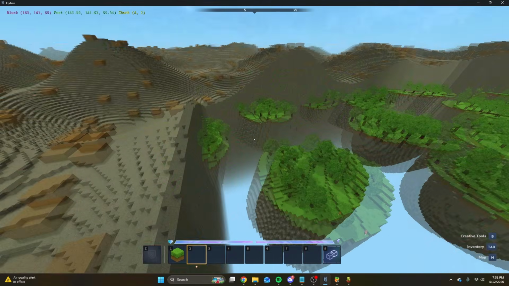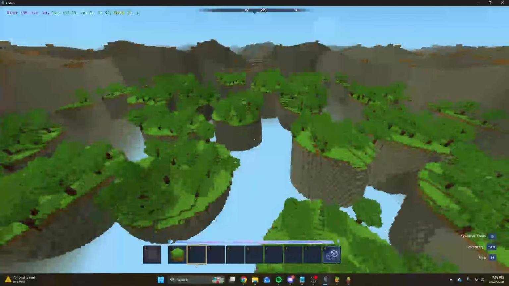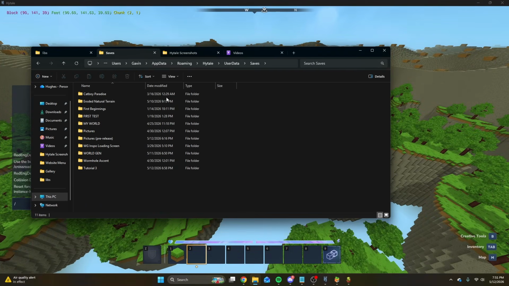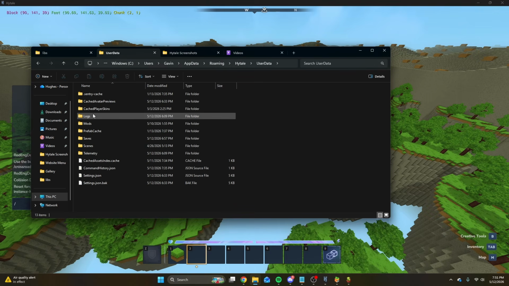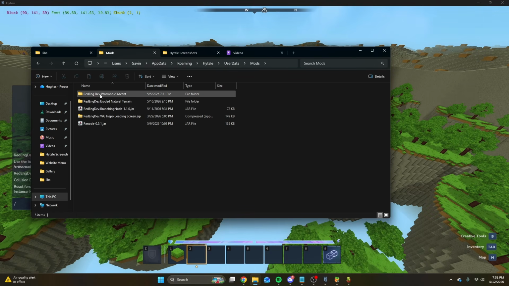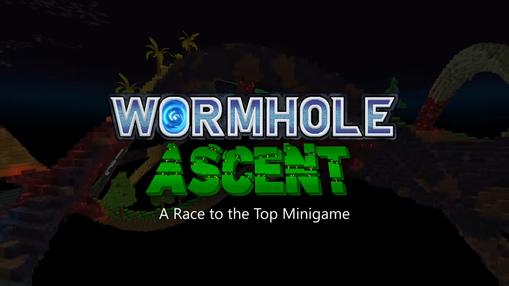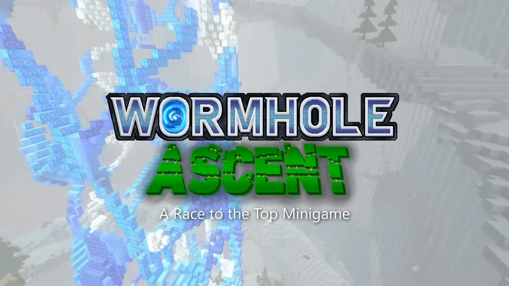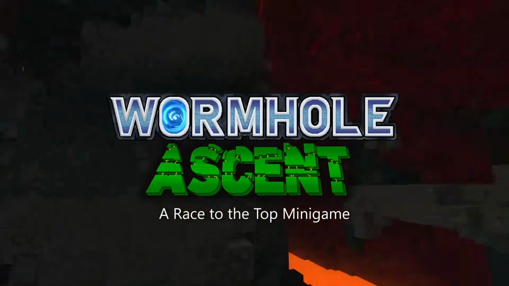Alright, so the next thing I actually want to do is spawn in some structures. Now I have made a structure before, which I'm just gonna pretty much just copy and paste over for now. So in my user data in mods for Wormhole Ascent, which is a new mod that I have, I definitely recommend you should try it out. Little plug that I have there.